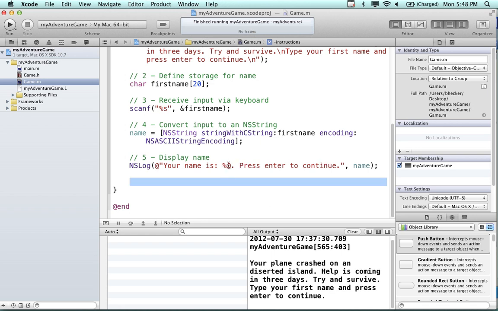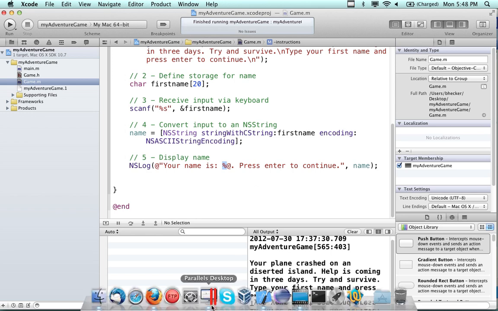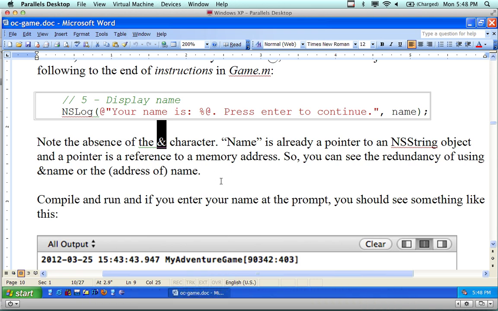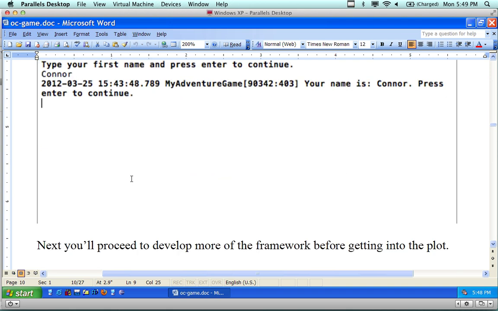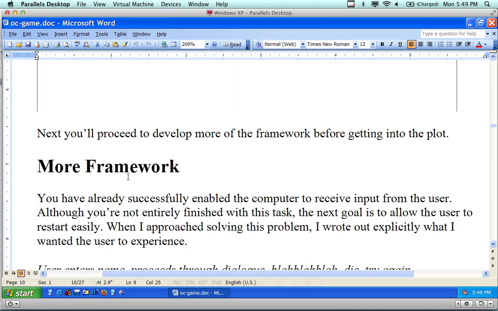But it's always the percent sign. Well, how did they come up with a percent sign for that? I don't know, but it comes from printf actually. So NS is kind of like the object-oriented version of it. Name's already a pointer to an NSString, so there's no ampersand. We reduce the redundancy of the address of name, because name is the address. So we compile and run it, and we're going to see the information being printed to the screen correctly, hopefully. Now we're ready to develop the better framework, develop our plot and put our game together.